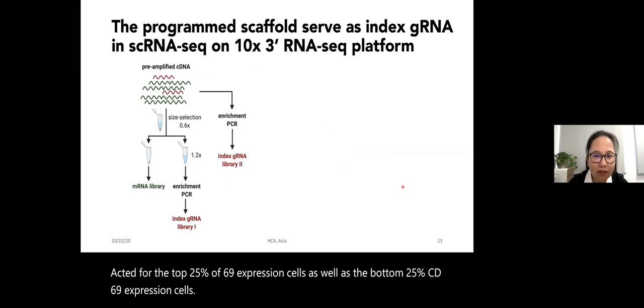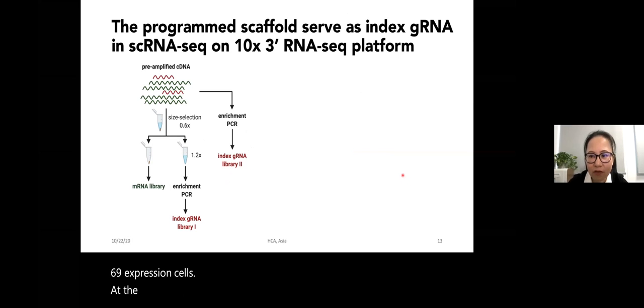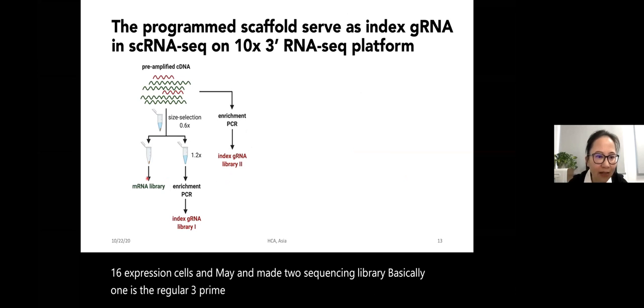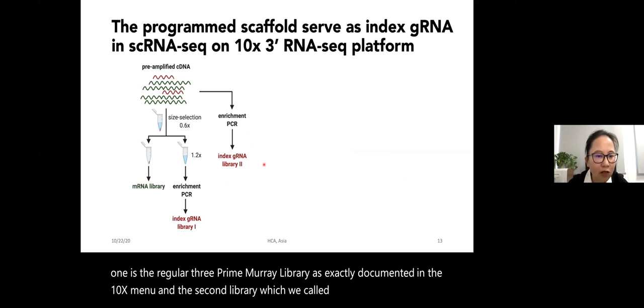At the end of the screening, we collected the bottom 25% CD69 expression cells and made two sequencing libraries. One is the regular 3' mRNA library, exactly as documented in the 10x manual, and the second library, which we called the index library, is a specific gRNA transcript library we designed.